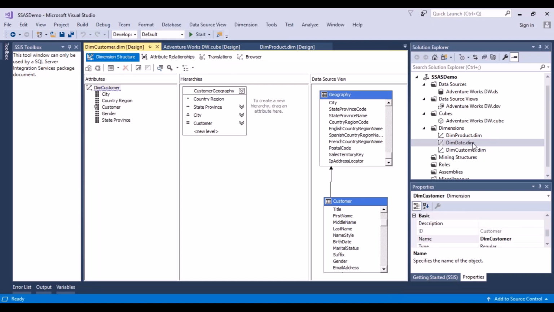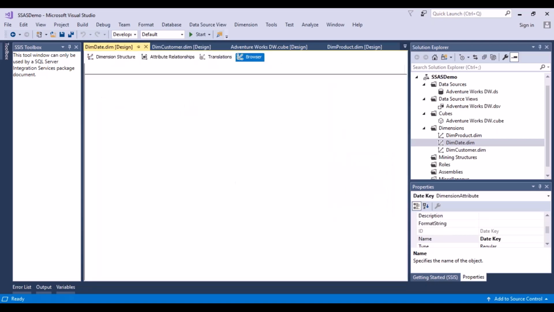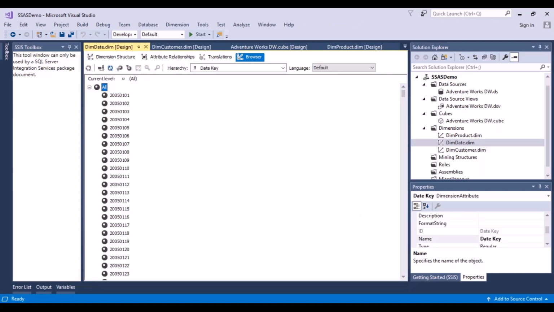And we'll see how we can create a hierarchy through the date dimension. Let's try to add columns to the date dimension. Just click on that, and you can see that there is a date dimension created by SSAS, and it has just included a date key. Now if you go to the browser and click on All, a date key has some values like this.